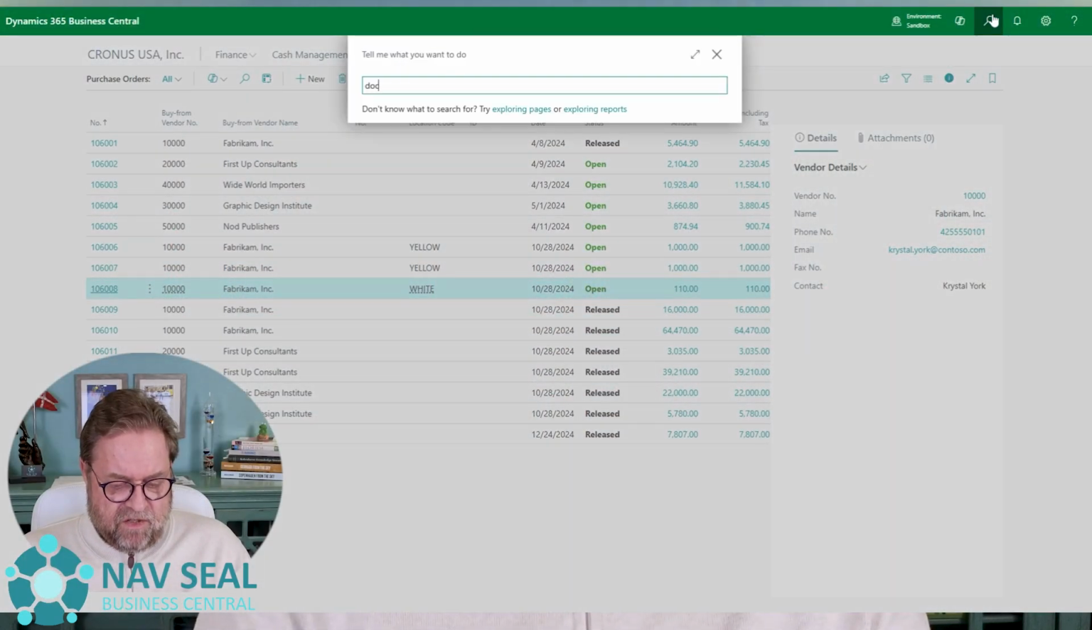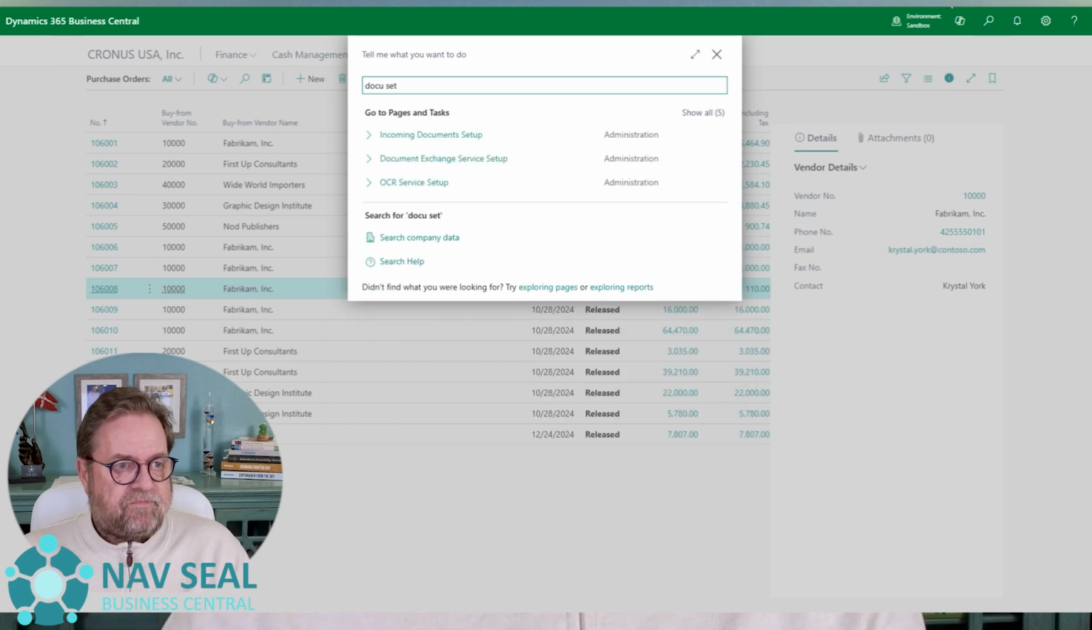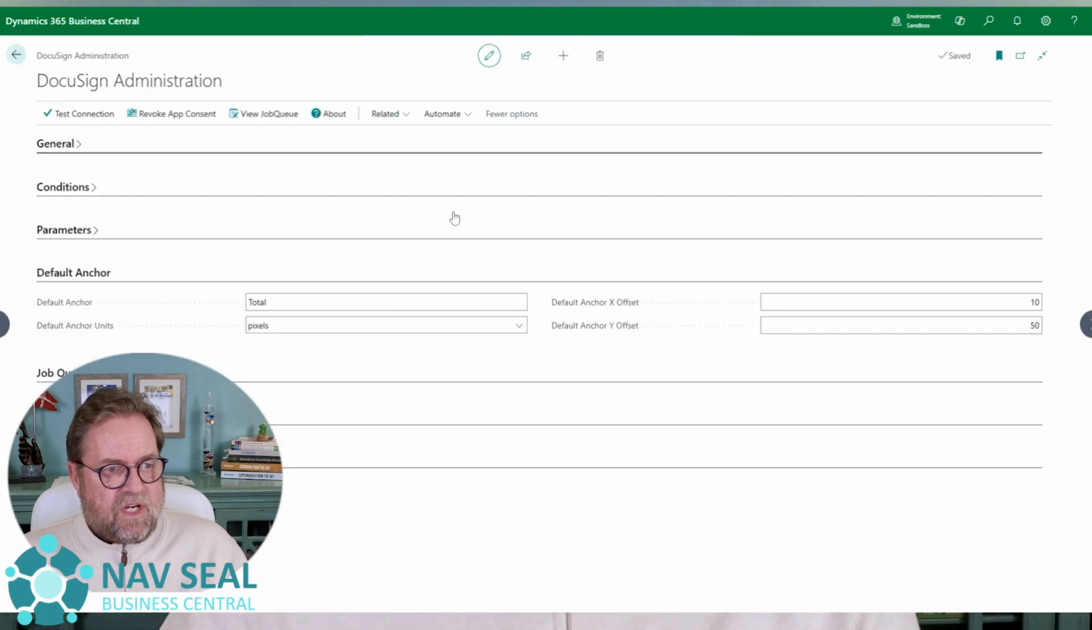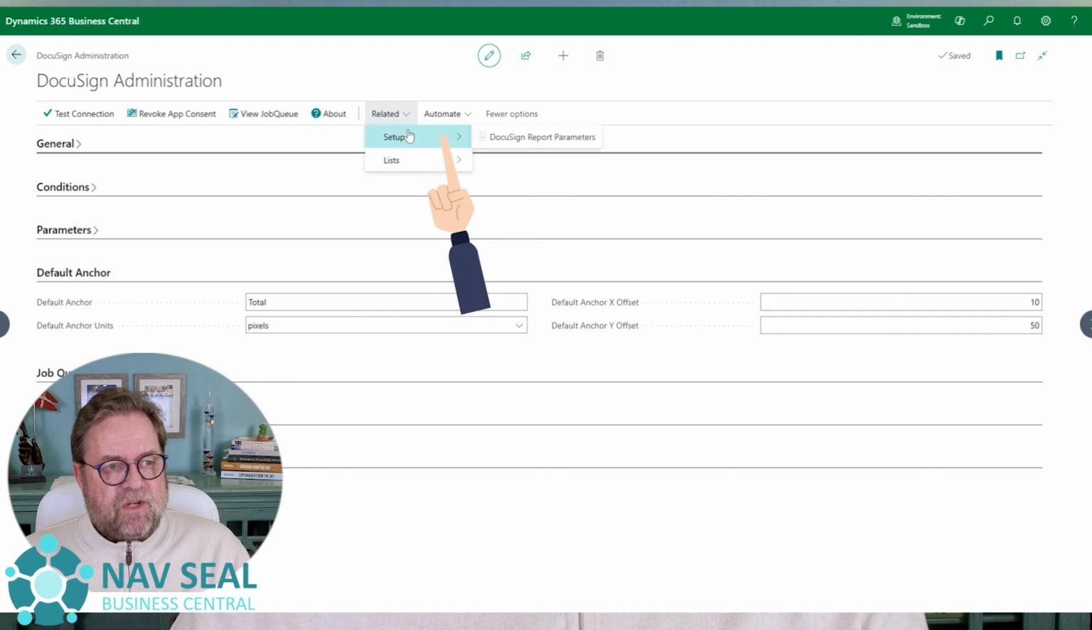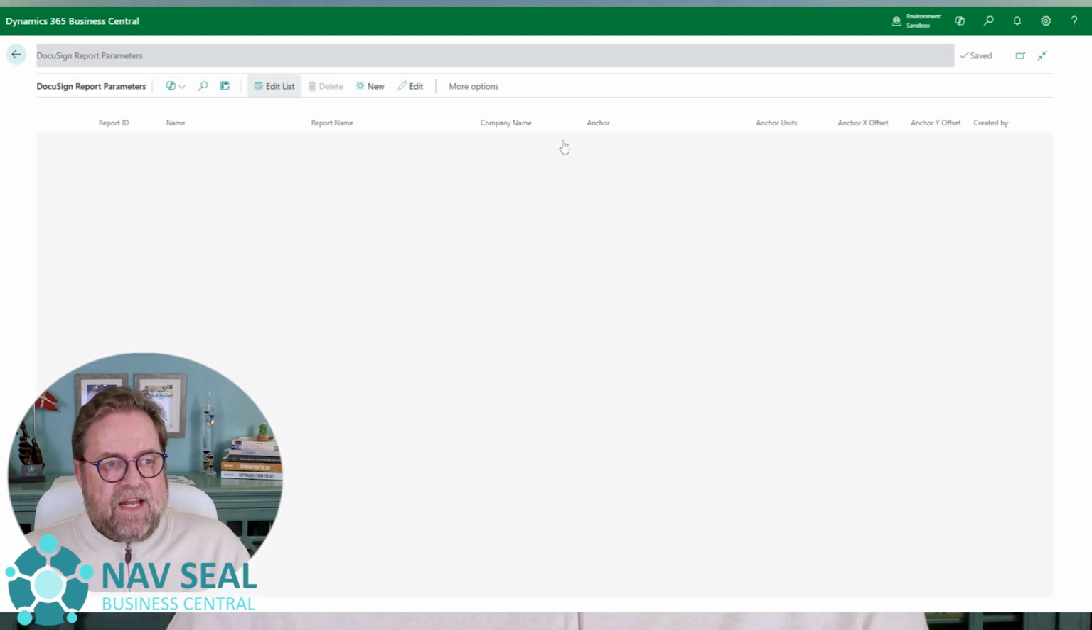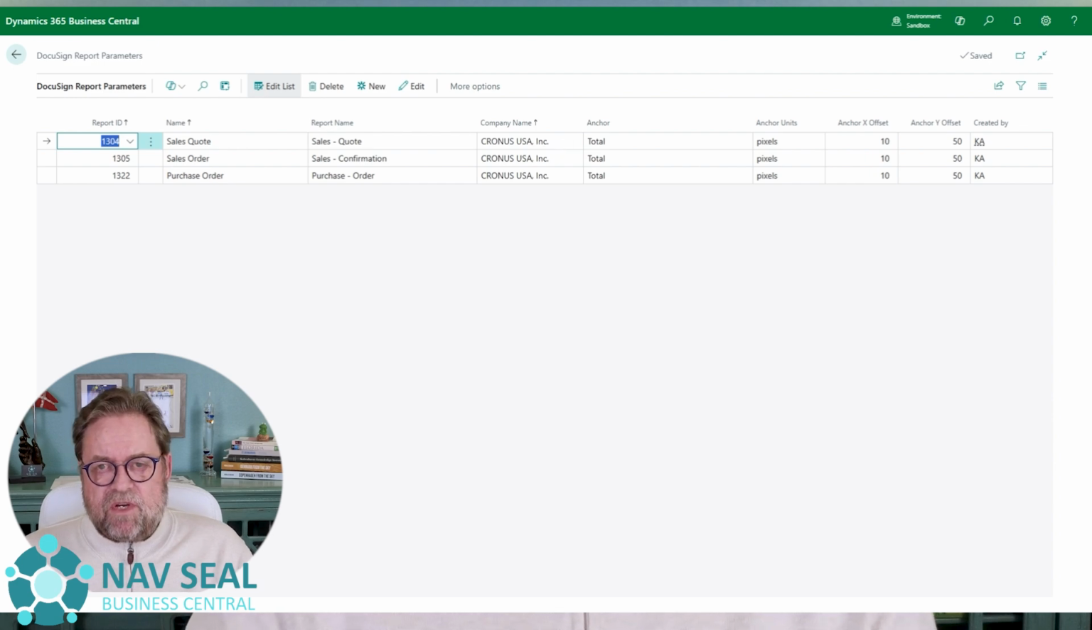A little maybe techie info. Let's try and have a look at the DocuSign setup. And let's see, we have it hidden down here in DocuSign administration. And usually this is just relevant when you set it up the first time: there's something called report parameters. The idea is that for every document you're gonna use together with DocuSign, you can set that up here in the administration of report parameters.